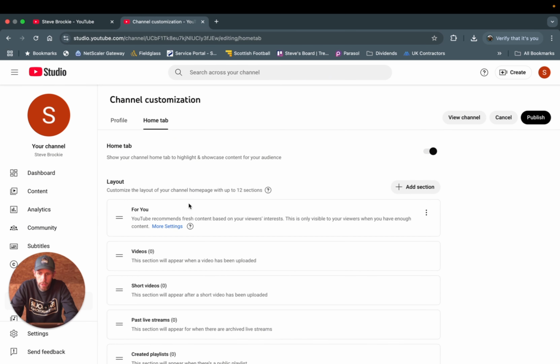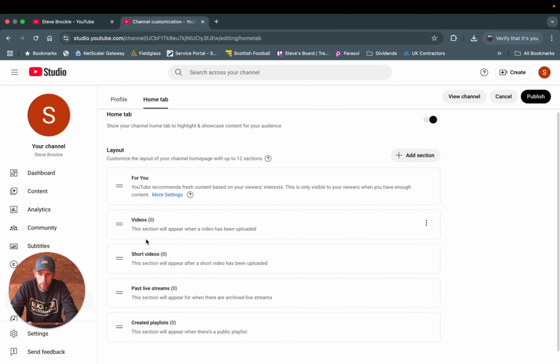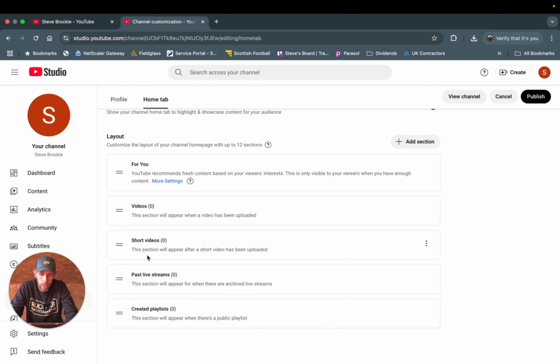And in here you can chop and change your layout, and this will basically recommend videos to your viewers once they've found your channel. And you can have these different rows of videos at the top and right through to the bottom. So you can have your past live streams, the playlist that you've created, your shorts, so YouTube Shorts, and then just the videos that you've published.